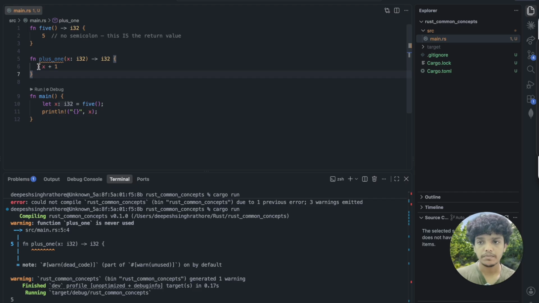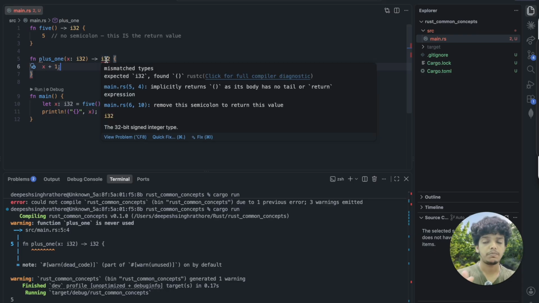In the same way, what does this function do? It will take a variable x and it will return a number. How will it return? x plus 1, which will be a number. And in the same way, if we write a semicolon here, it won't return anything. It will say expected i32, but it returns a unit. As I told before, if anything doesn't return anything, it will return a unit type.